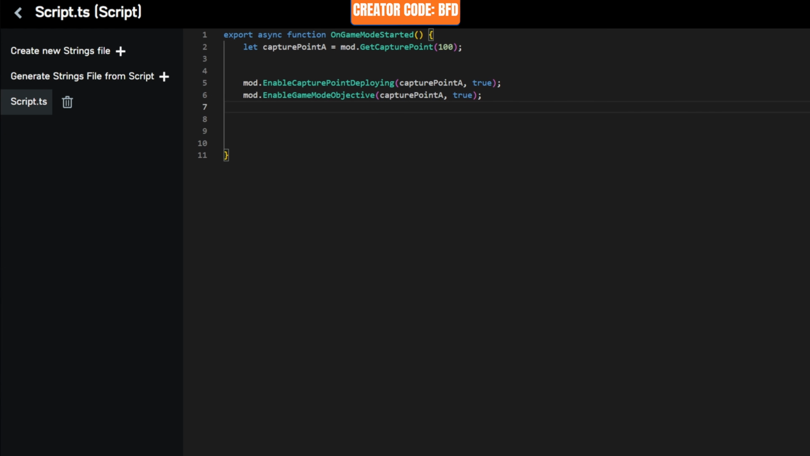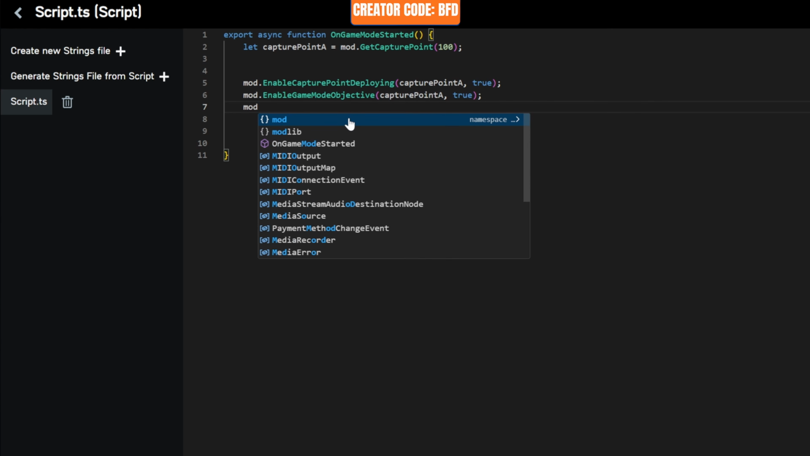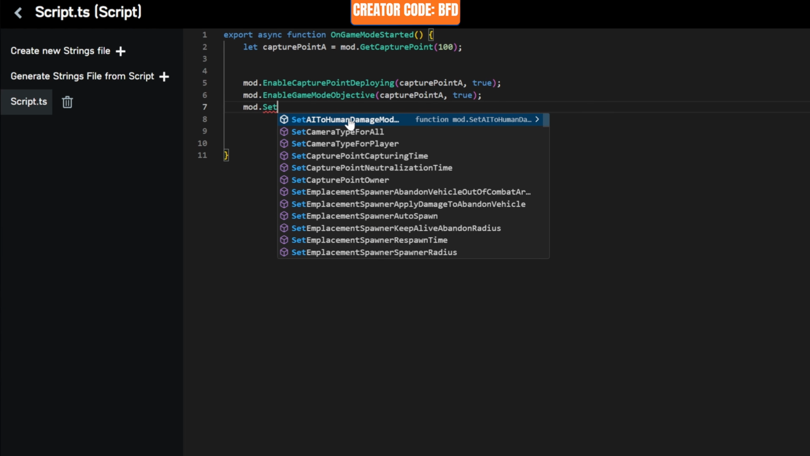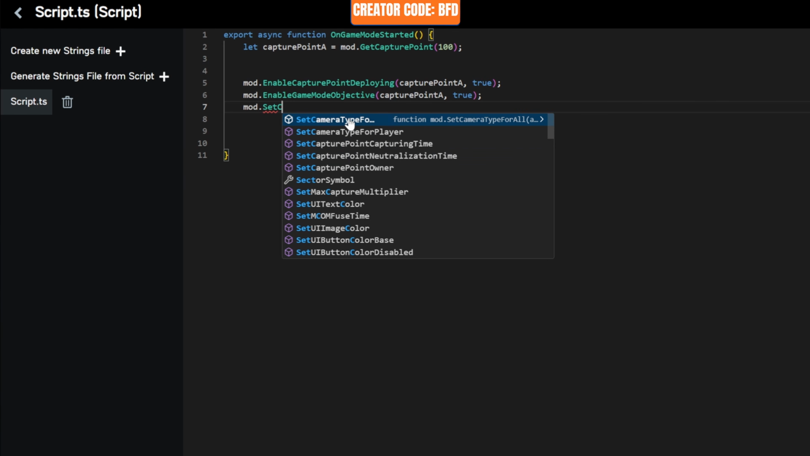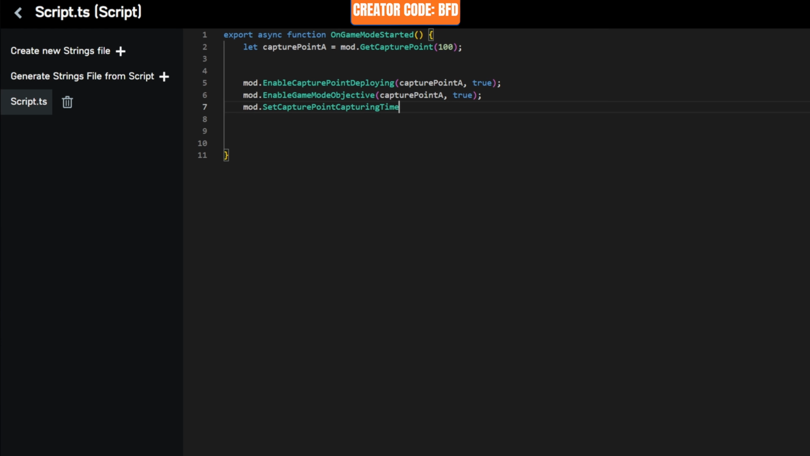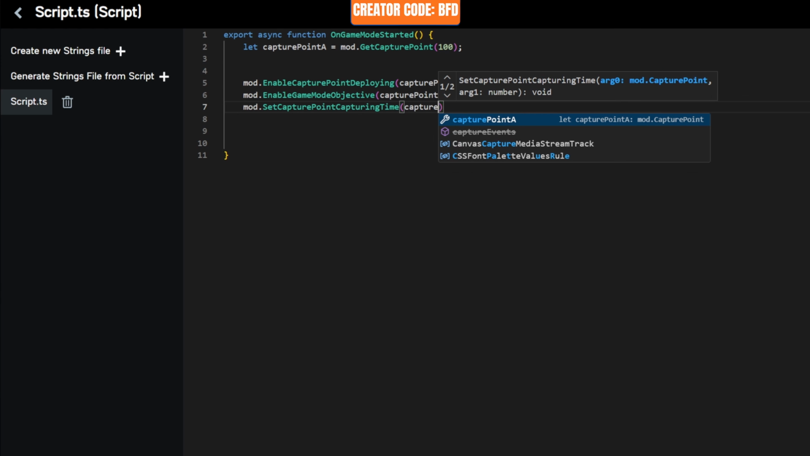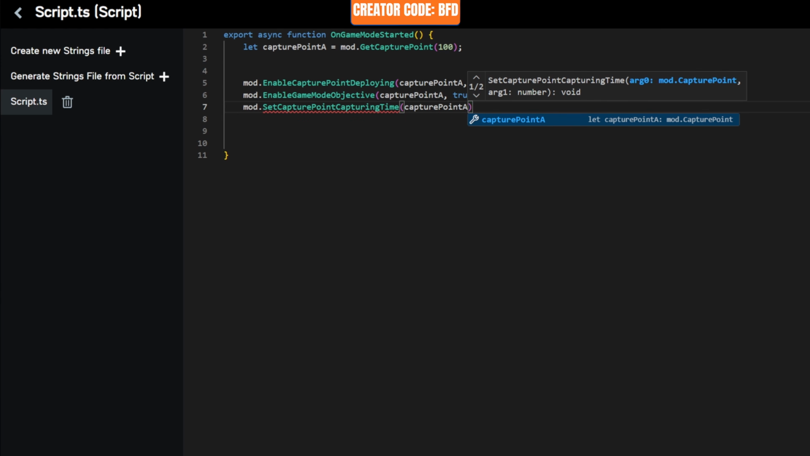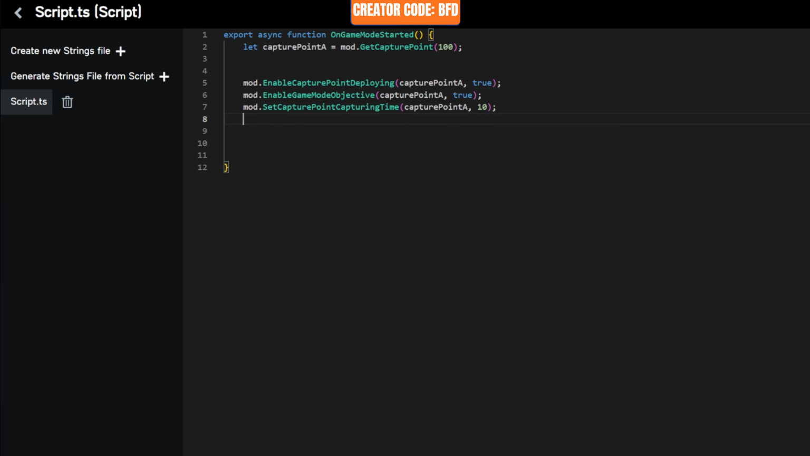Then we're going to set the capturing time. So mod.set. Let's have a look, see if we can see it on there. We can't quite see it yet. So set capture point. There we go. Set capture point capturing time. We have to pass what the capture point is, capture point A. We're going to set it to, well, let's set it to 10. That's how long it takes to capture.